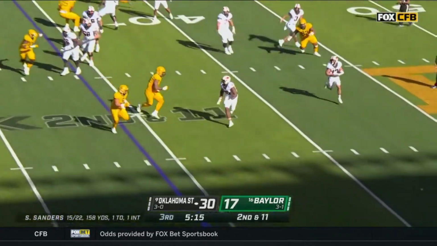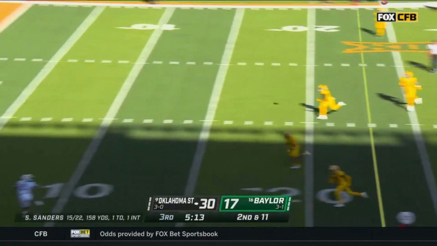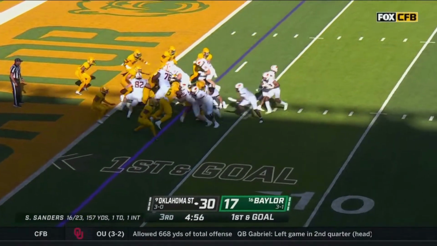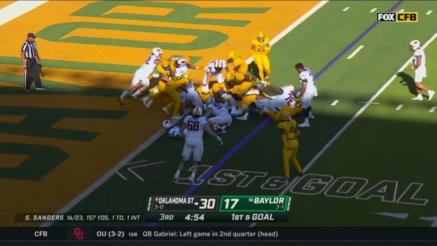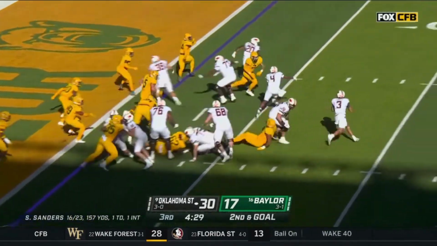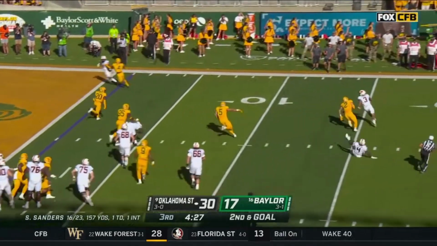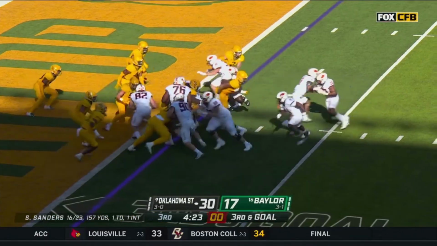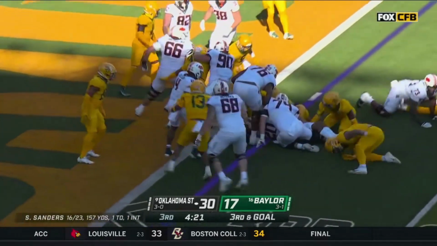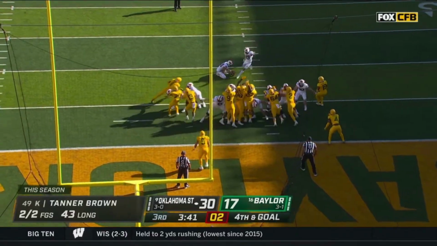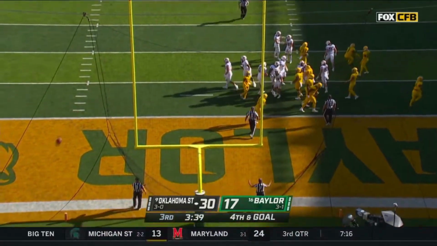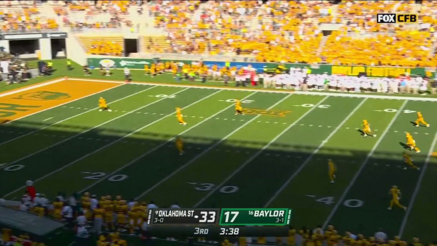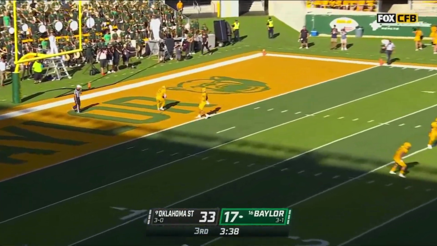Second and 11. It's a reverse. It is Richardson. He wants to throw, and he's got a wide open Oklahoma State. They will run. Sanders bails out, wants to throw, giving ground, turning the corner on Jones. With 1 on the play clock. Handoff juggled by Richardson. Brown knocks it through.